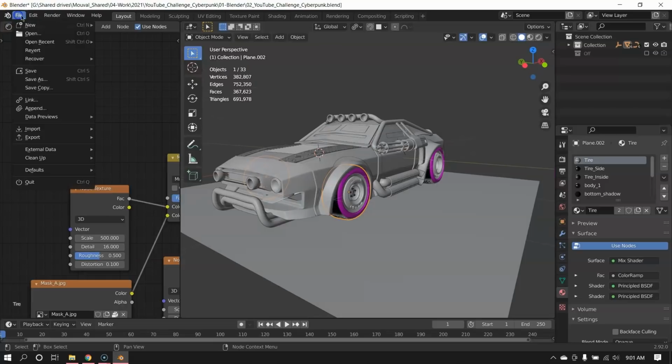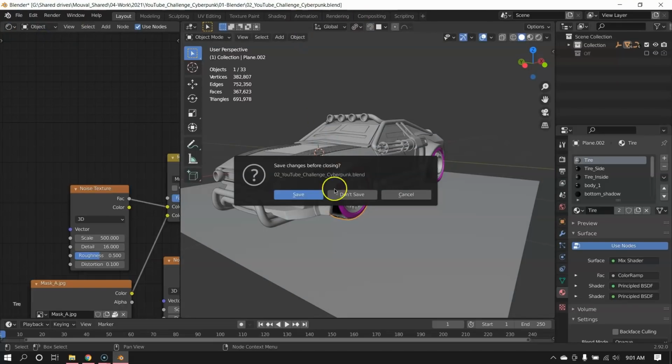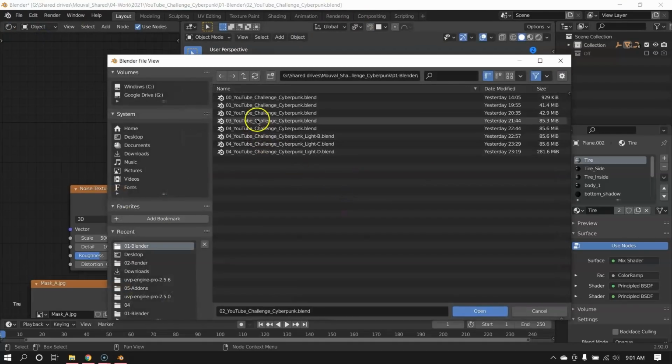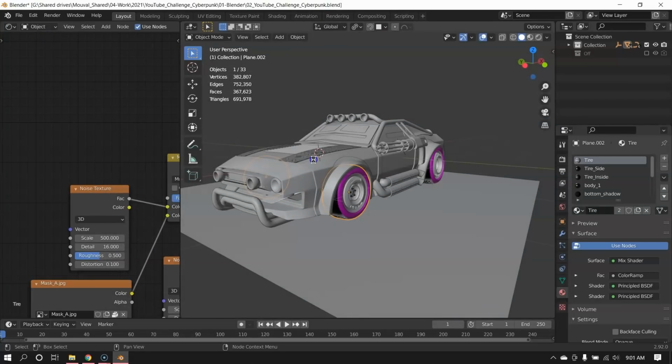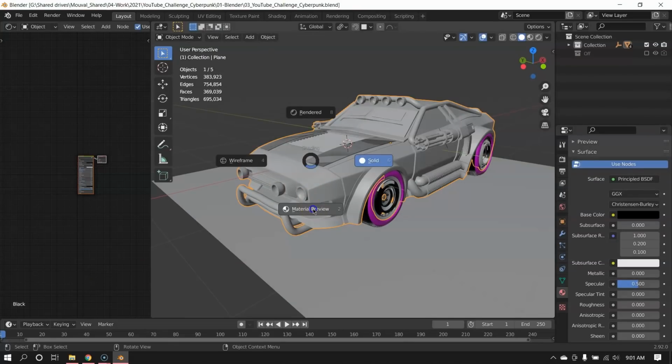I saved a lot here. What is next? This was number 2. Now we're going to number 3. I think now we're going towards texturing. Is this textured?